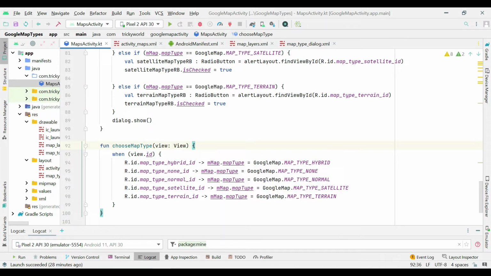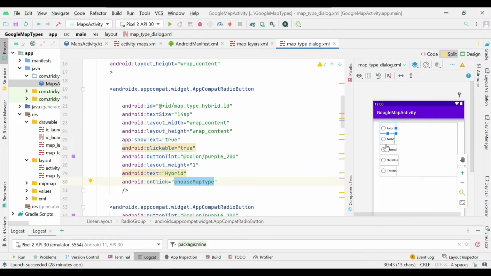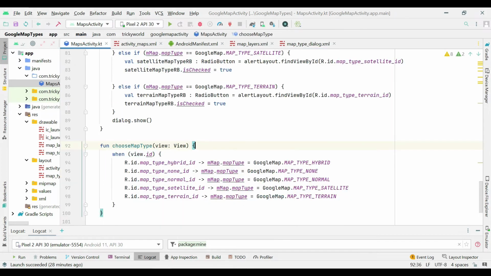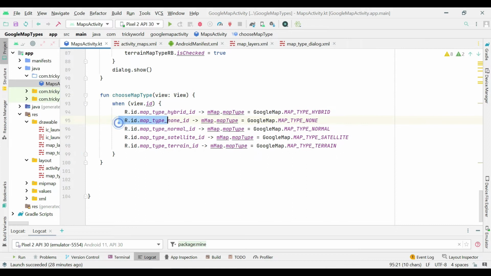map type to hybrid. And if, for example, the none radio button is clicked, then again the choose map type method is called, and this condition will become true. And here I am changing map type to none. Similarly, for other radio buttons, I am changing the Google Map type.